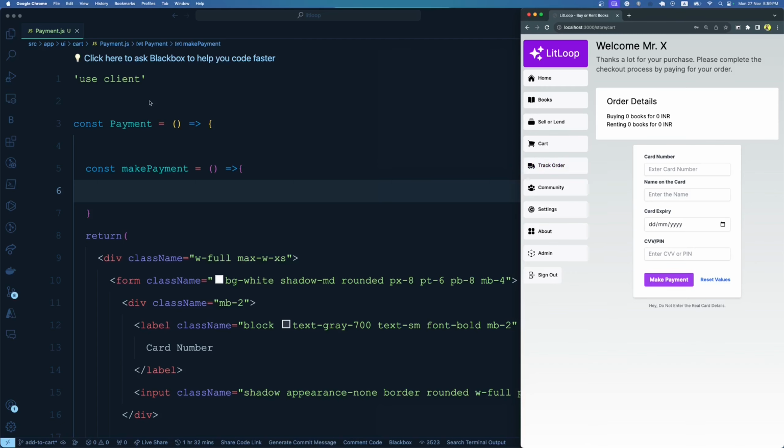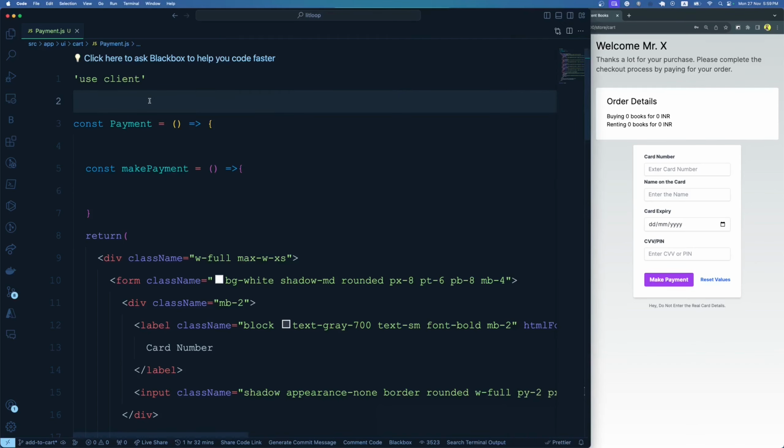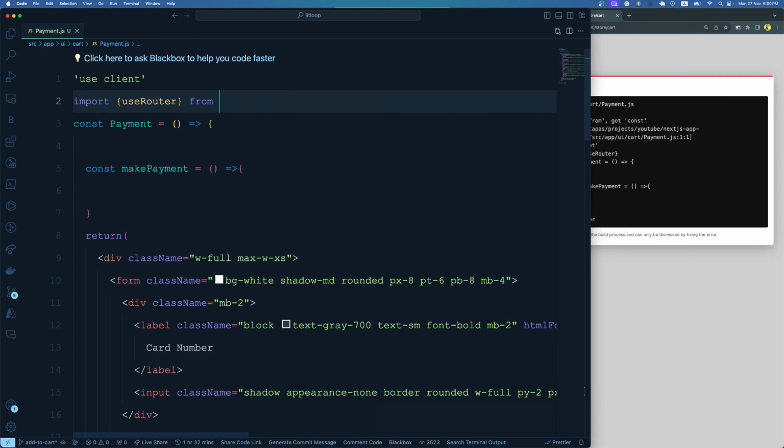So for that, we have learned in our previous videos that Next.js provides a hook called useRouter. You have to import this from next/navigation, right?